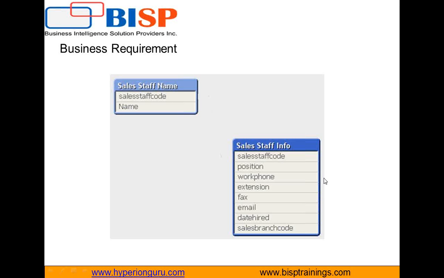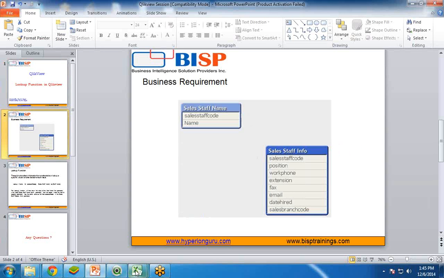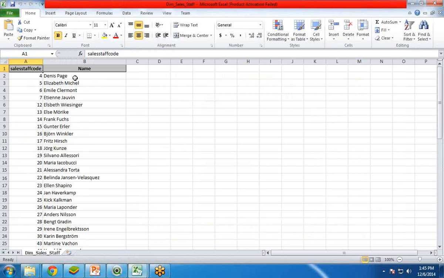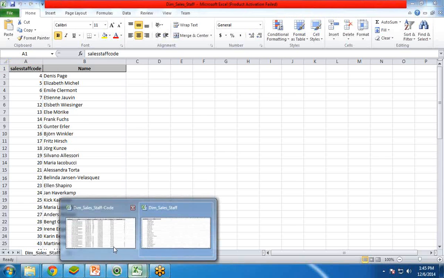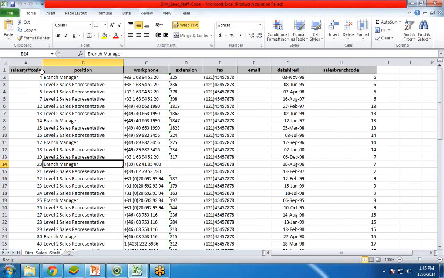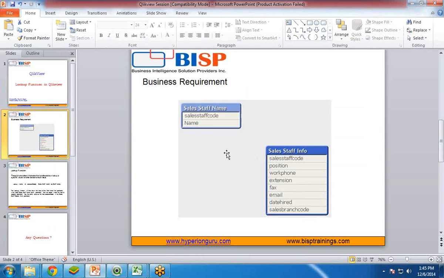As you can see here, I have already prepared this file in this Excel sheet. I have the sales staff code and name field, with the sales staff codes and their respective names. And this is my other file, which has the sales staff code and the respective columns. I will be using the lookup function in Qlikview to display the name field over here. So let's see how to do this.